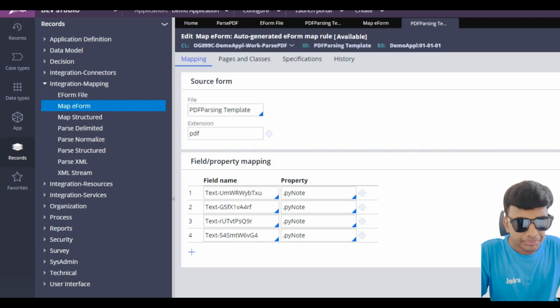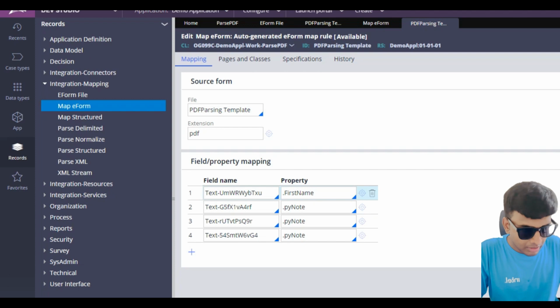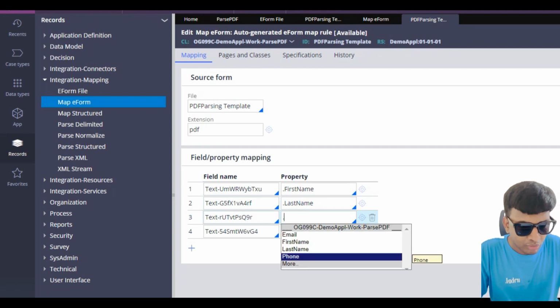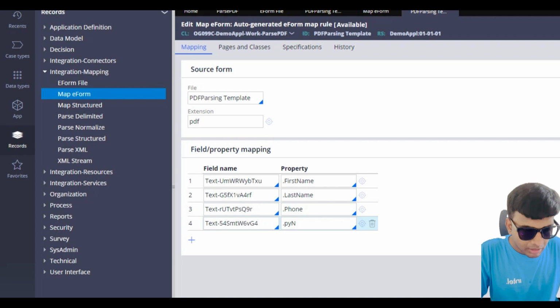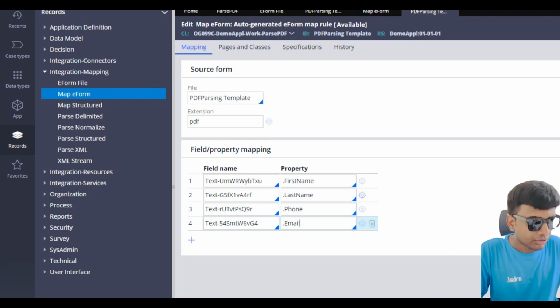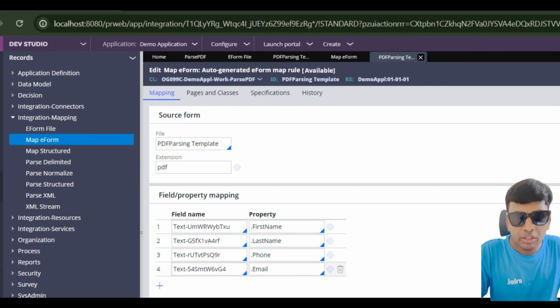Now over here I will assign the properties which I have created. Say name, it was my first name, right? Second would be say last name. Third would be say phone, and the fourth one would be email. So perfect, right? I will quickly save this. I have saved this. Perfect, right? So we are good with the wizard.